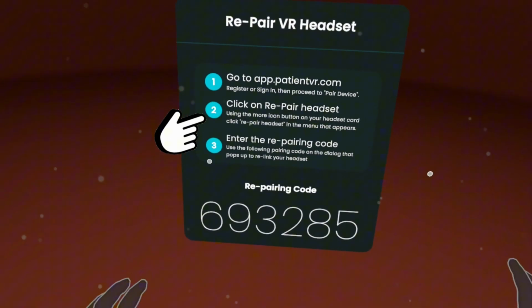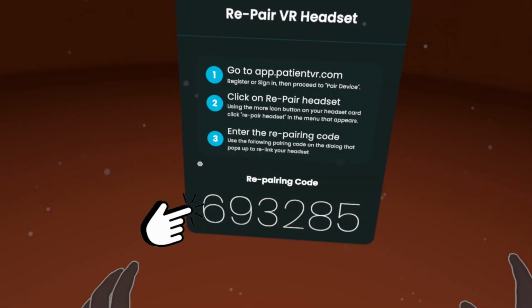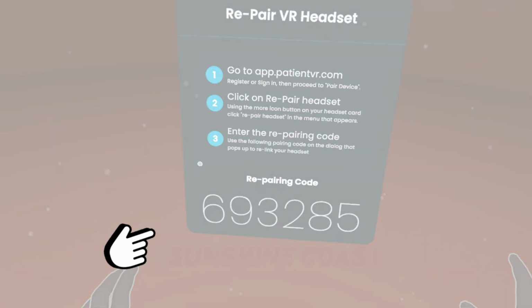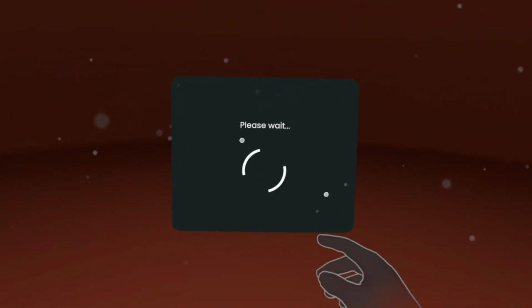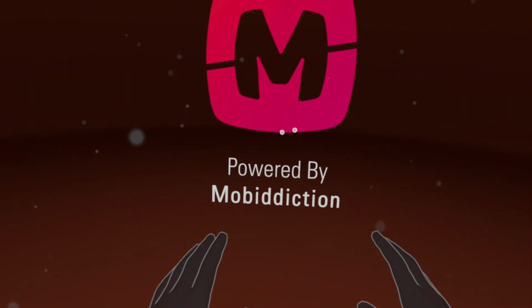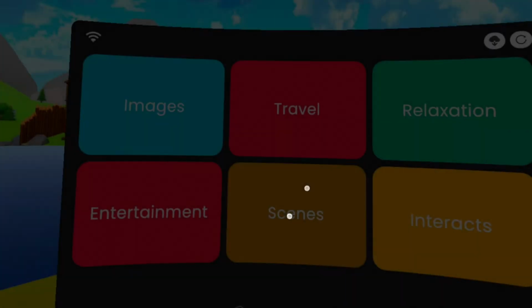Click on Repair Headset. Enter the pairing code shown on your headset screen into the dialog box to relink your device. Wait a couple of seconds while the system checks for updates. Once you see the Mobiddiction screen appear, that means your pairing has been successfully completed.